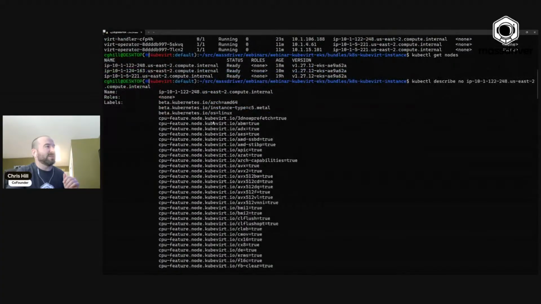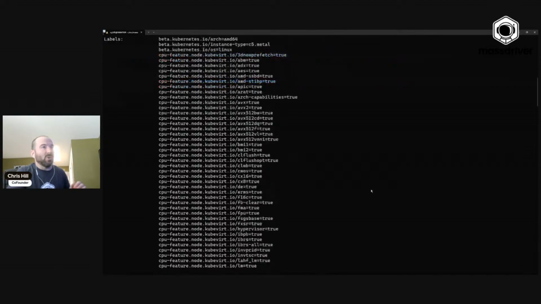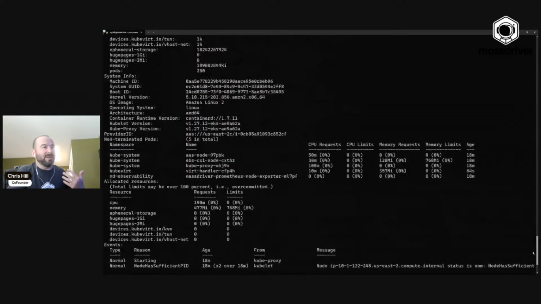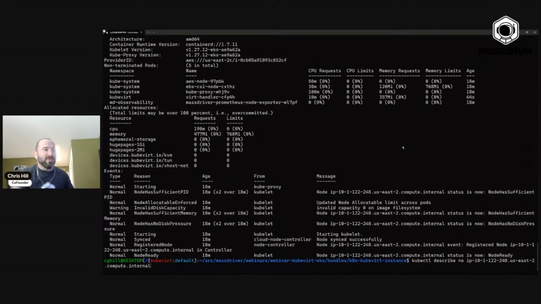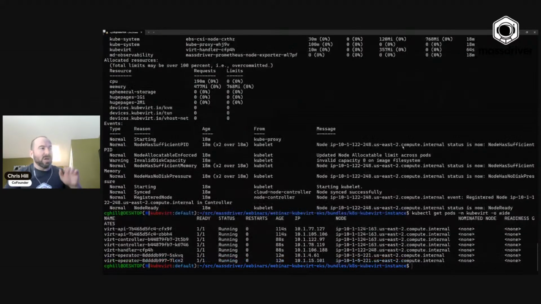It adds all of these labels onto it, so it understands what resources are available. But you see, this is the C5 metal node. So that's the only C5 instance that's running. The reason I point this all out is all of the infrastructure pods got scheduled on the T-based nodes, which is what we want. And then the daemon set, the virt handler, got scheduled on the bare metal. So that's exactly what we want.